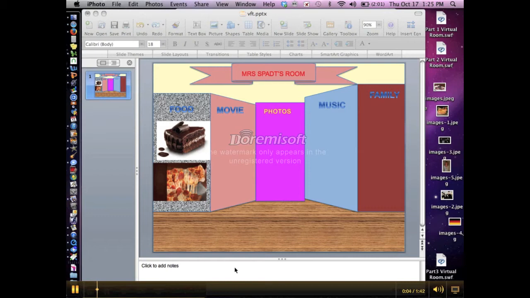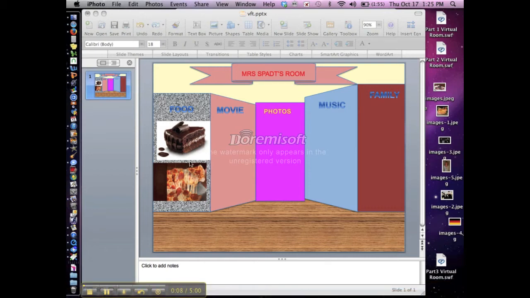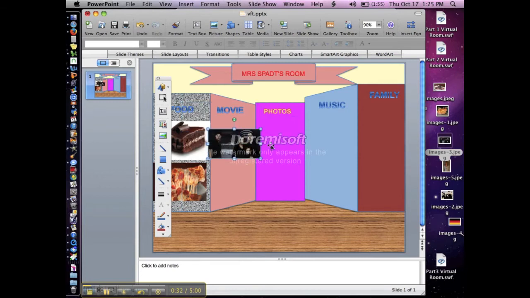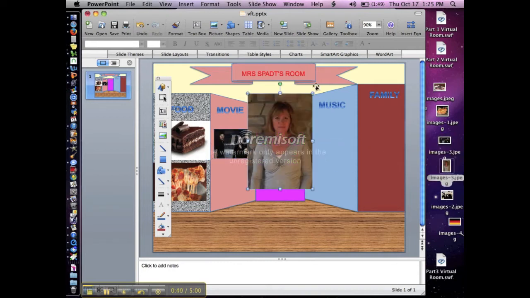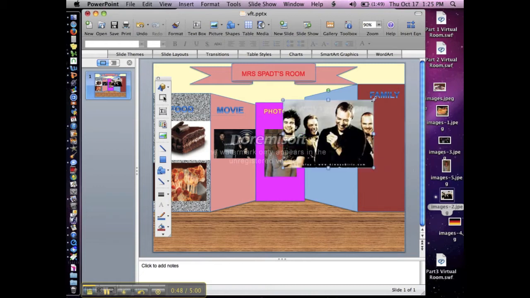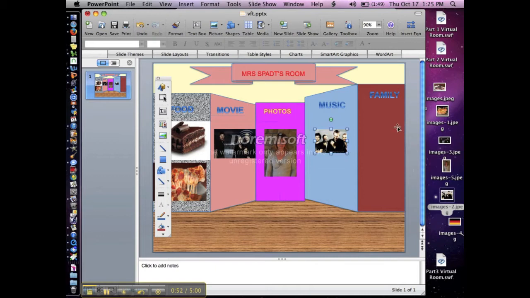Okay, so for the food wall, you will select 2 images off of Google Images of your favorite food. You don't have to pick what I picked, so you're going to select 2 different types of food that you like, and then you're going to select off of Google Images a picture of your favorite movie. So I'm going to drag a picture of Twilight, shrink it so that it fits onto the wall, and you'll take a picture of yourself in Photo Booth and put that on your center wall. A picture of your favorite singer or band for the music wall, and mine is Coldplay.